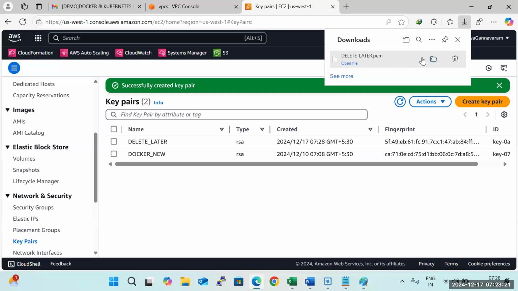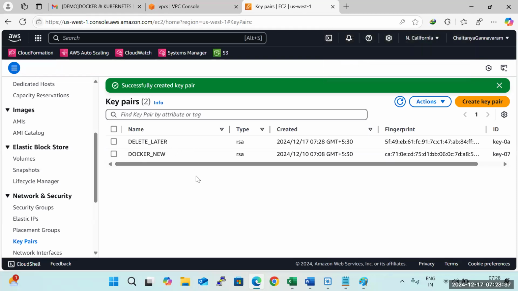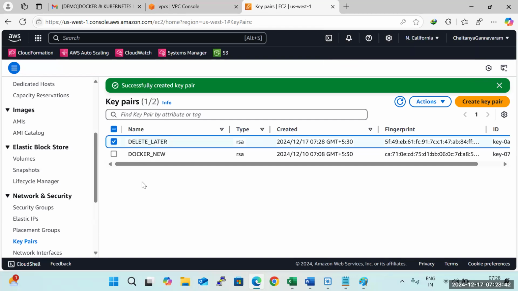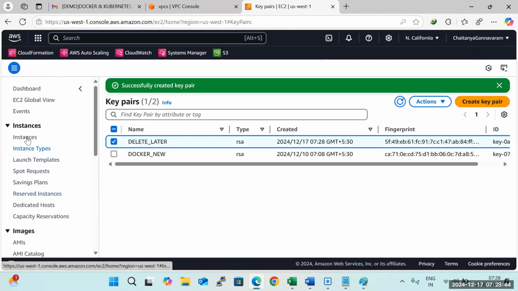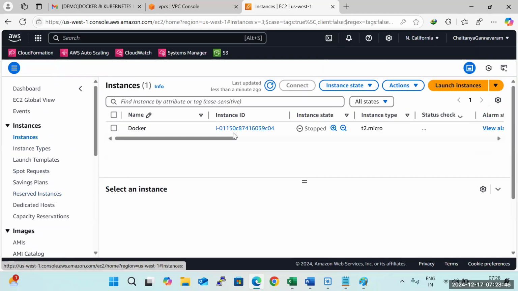So this delete later.pem, which type of key is it, whether it is a private key or public key, which got downloaded now? Private key. It is a private key. Okay. So later, using this particular key pair, whatever key I have created in AWS, I am going to launch an EC2 instance. Launch means create an EC2 server.